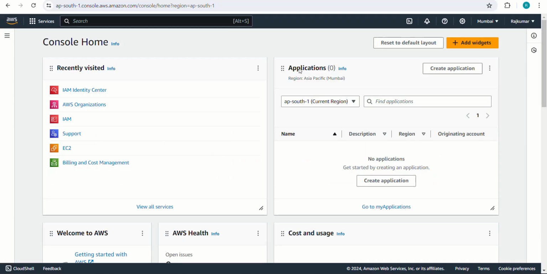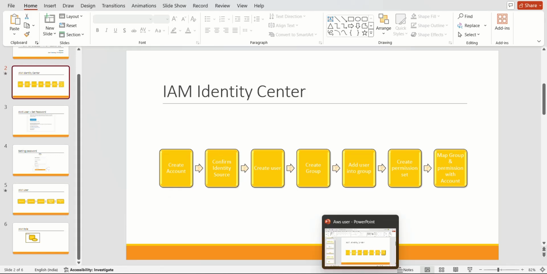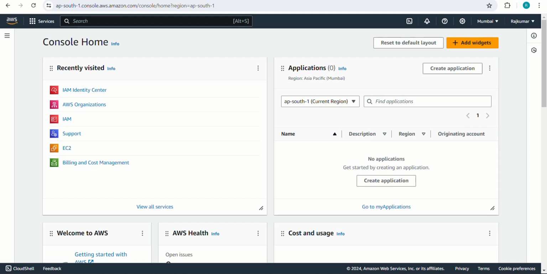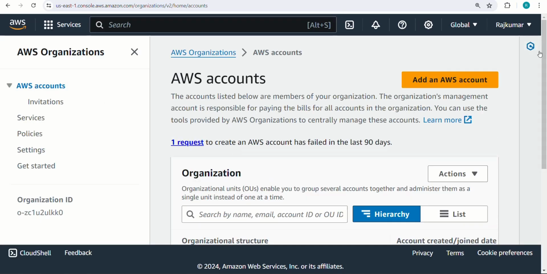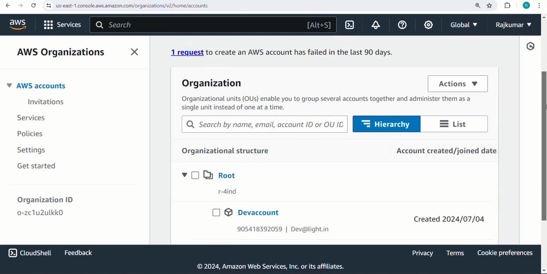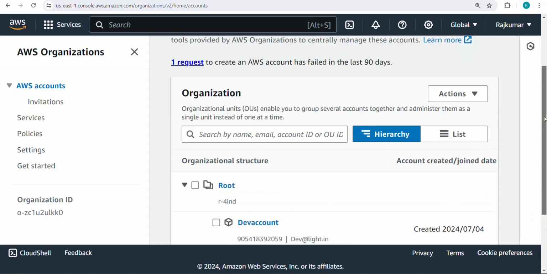Let me demonstrate this. This is my root account, which we created in the previous session. If you want to follow the steps mentioned here, the first step is to create an account. How can we create an account? First of all, we need to go to AWS Organizations. In AWS Organizations, I already created two different accounts, one is the dev account and the other one is the QA account. Other than the root account, I have created dev and QA accounts in AWS.